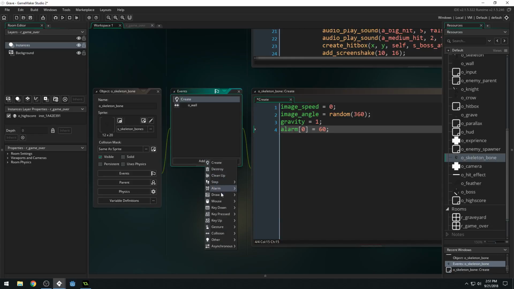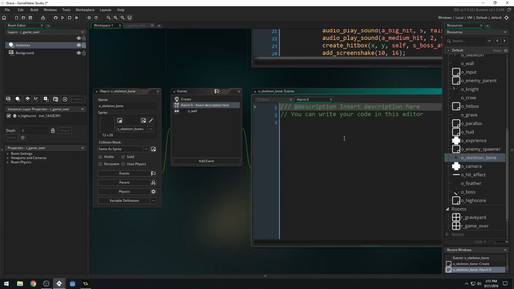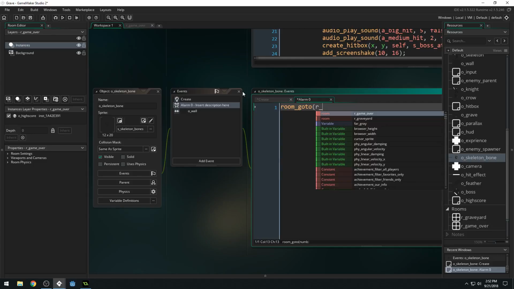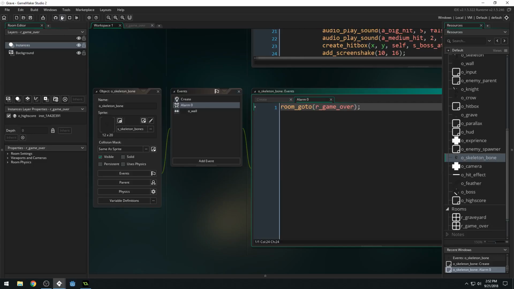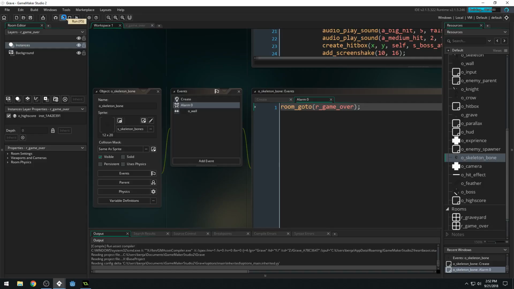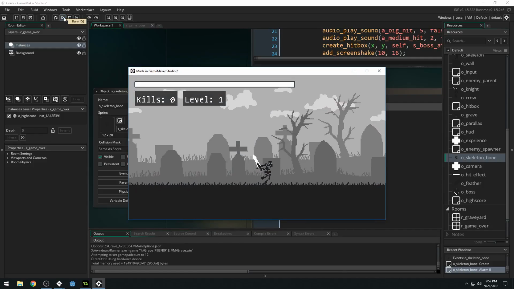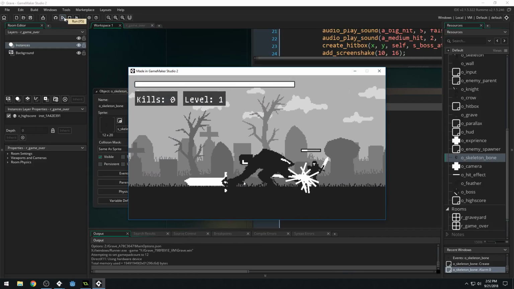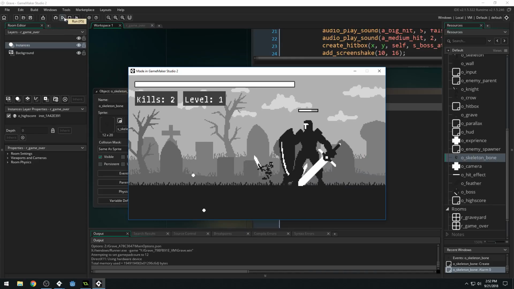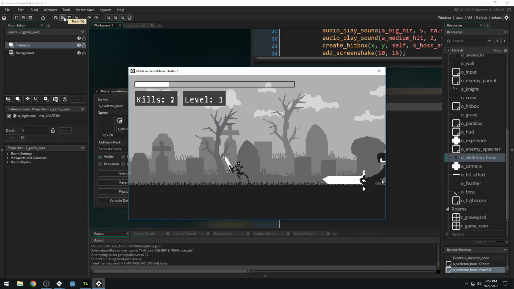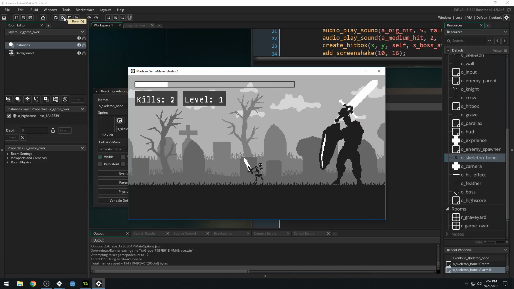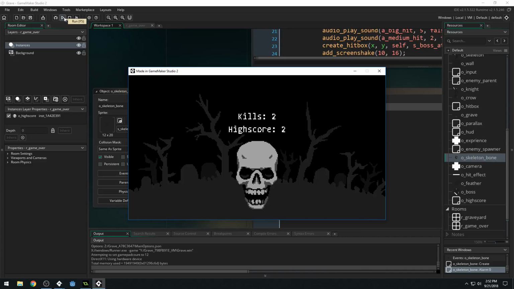Then add an alarm right here, alarm 0. And then we just say room go to r_game_over. Let's try this. Let's see if this actually works. When we run the game, get maybe 1 kill and then die. There we go. So we got 1 kill, and oh, I got 2 kills somehow. Not sure how. But there we go, 2 kills, high score of 2.